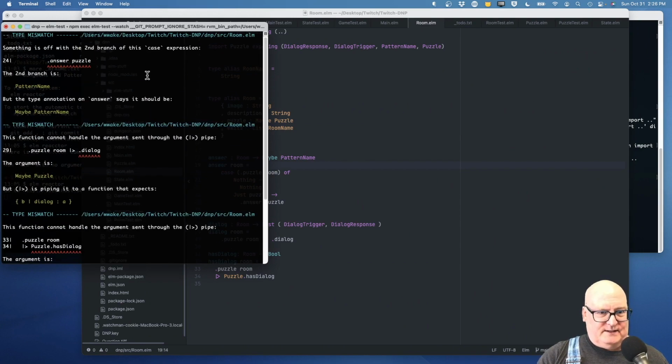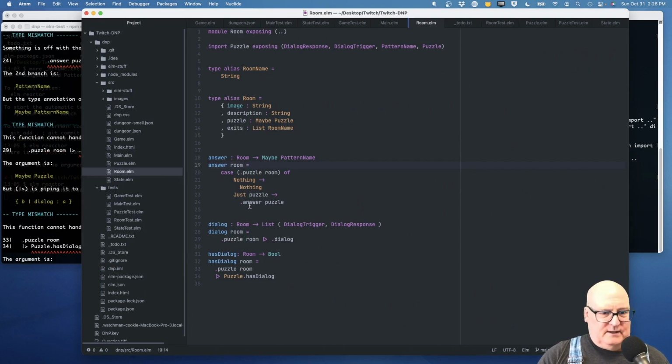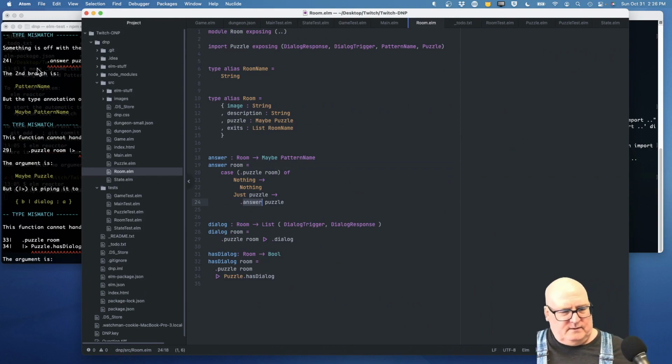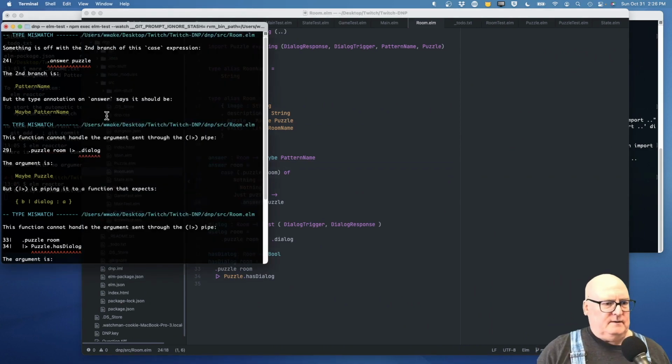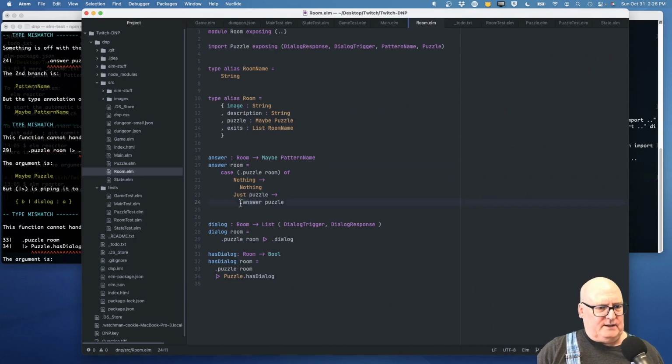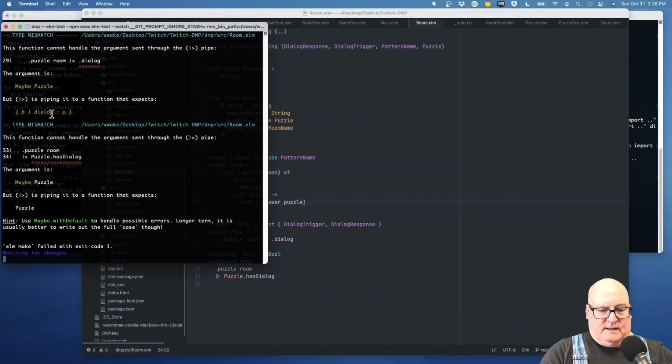All right. Something is off with the... Okay, room.elm, line 24. Oh. The second branch is pattern name, but the annotation says it should be... Oh, right. So we need to make a maybe. We make one of these out of that. Okay, so we're returning a maybe. We have to either return a nothing or a just something. And in this case, it's just a pattern name.